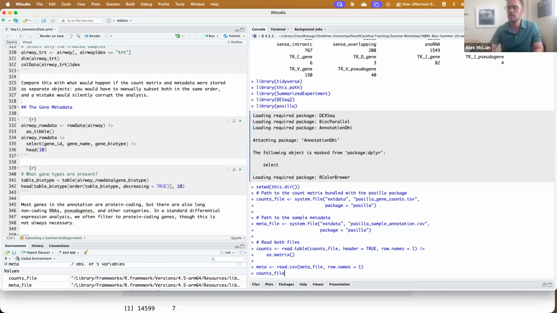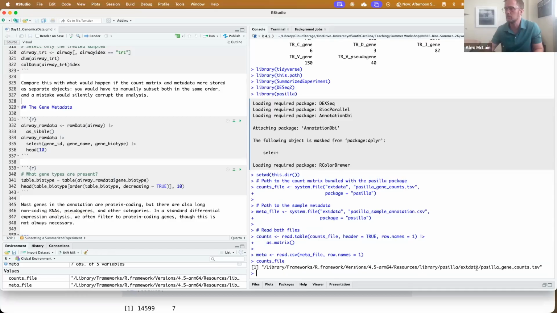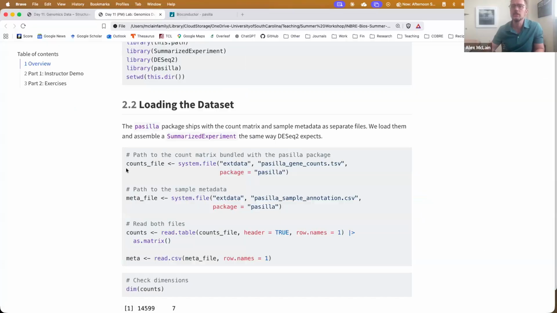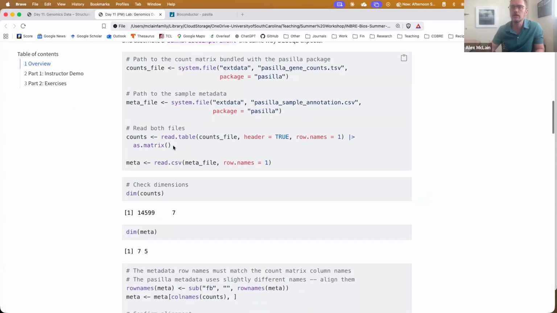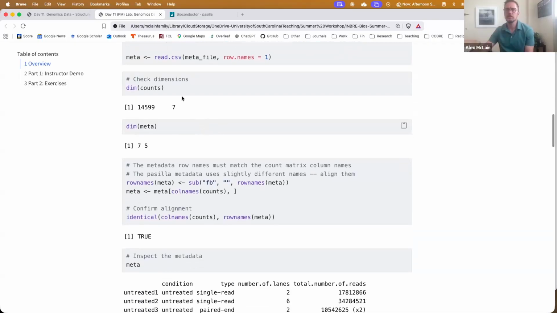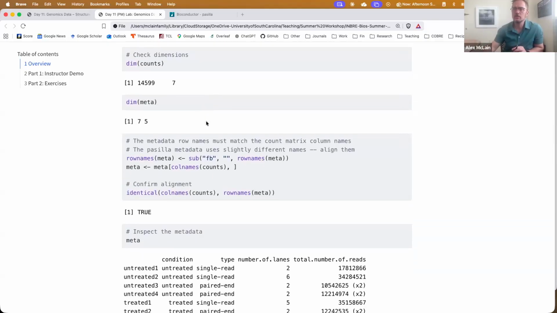So this counts file will actually point to somewhere on your computer, like this will be in the R directory. So this will find where this data is on your computer, and then these next two lines read that data in. So you can see the dimensions of the data here: 14,600 or so genes, seven different samples that we have. The names do not match here.